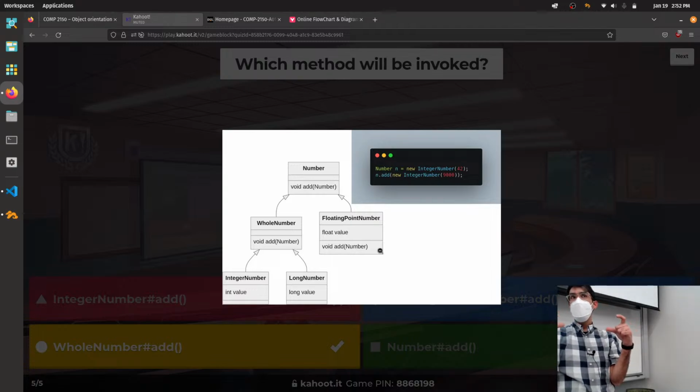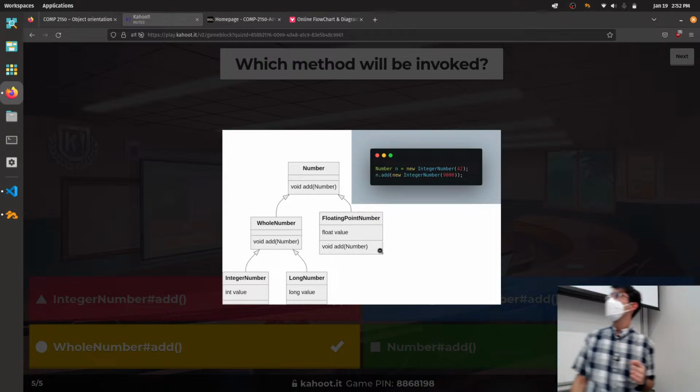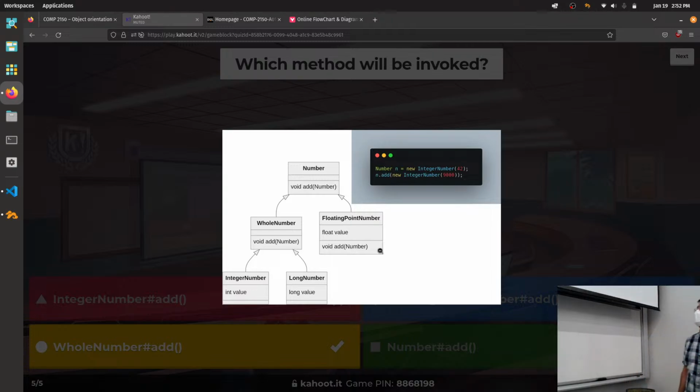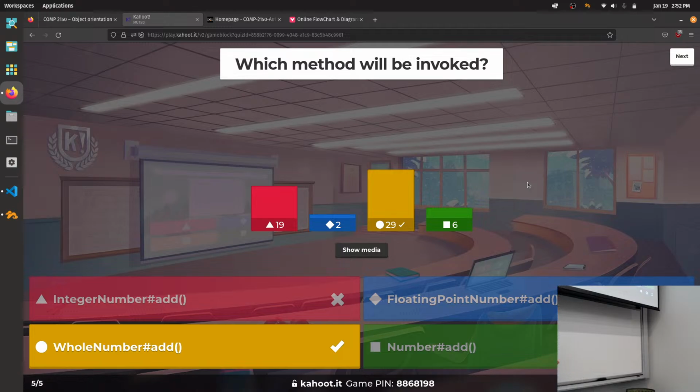When that happens, this dynamic dispatch idea, we have to move up our hierarchy by one level and then do the same thing, ask the same question. Does this class have that method? Whole number does have that method. It has an add. It accepts a type of number, so some subclass of number, which is what integer number is. And so that's the method that the message is mapped to.